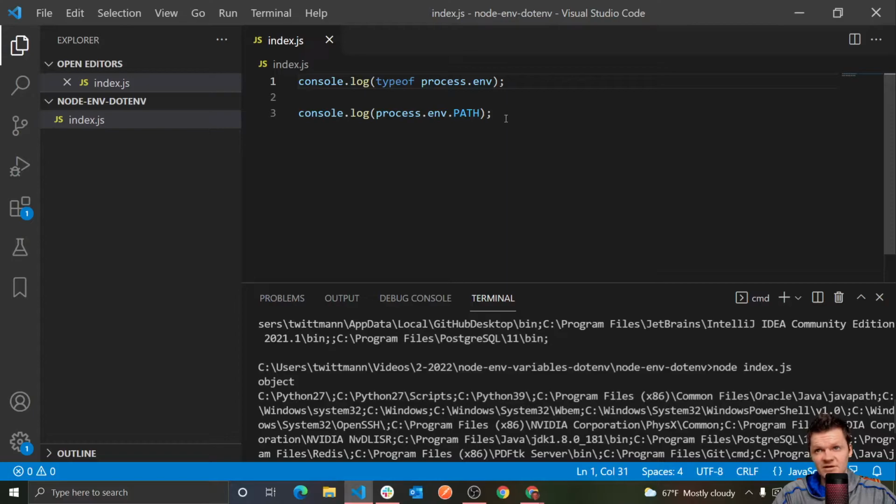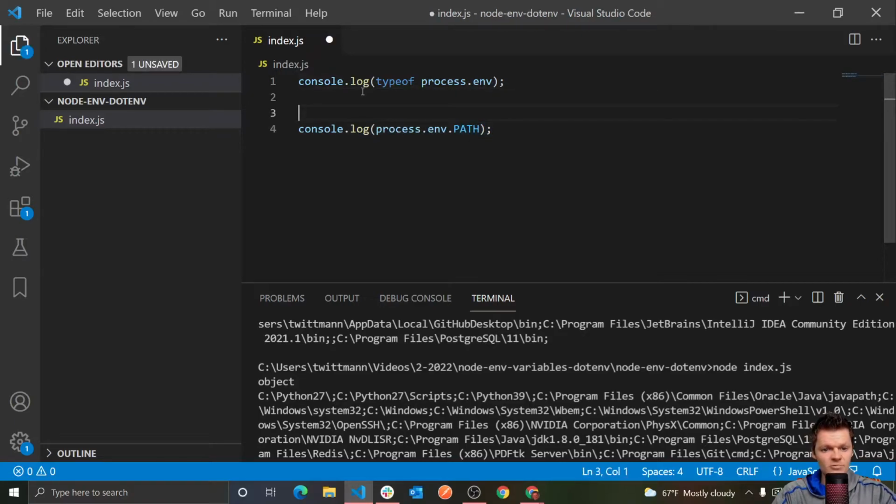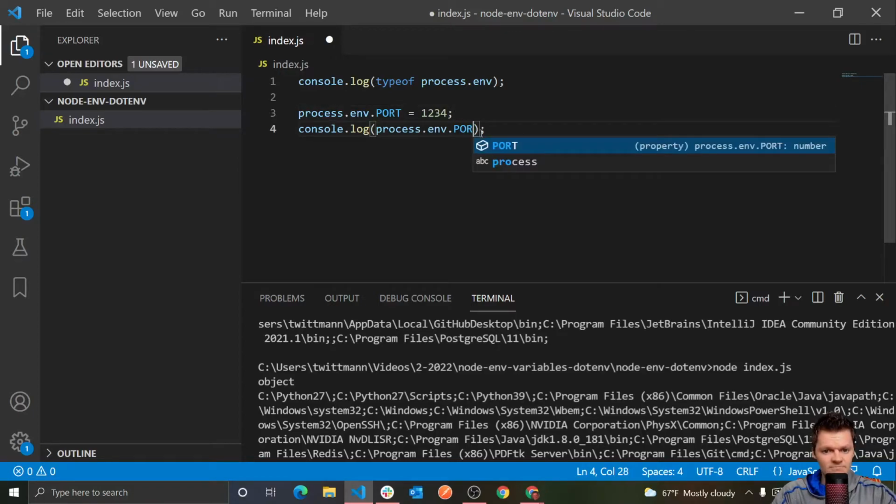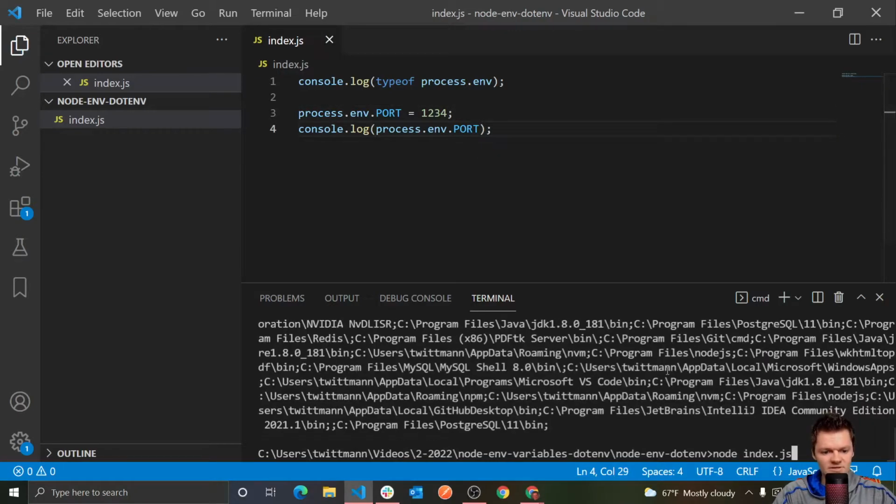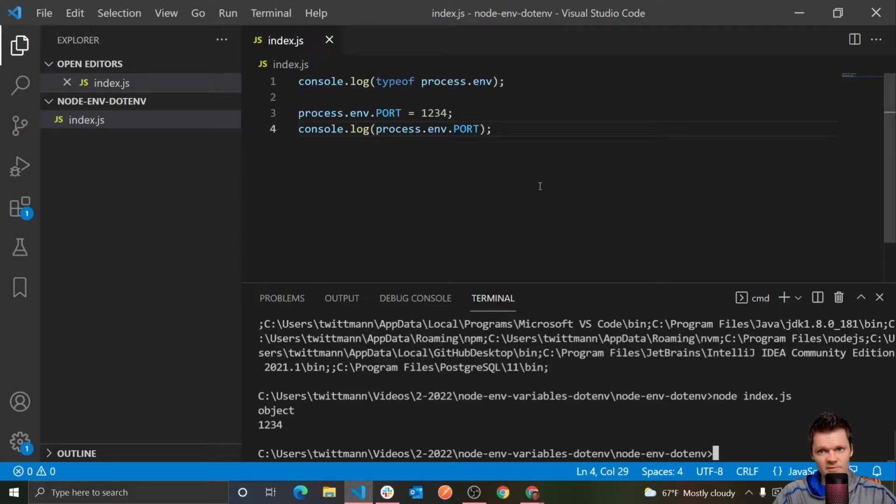Because of this, a new property can be set the same way that a normal object would be. If we wanted to change the path, or say we wanted to change the port number, we could do process.env.port equals 1234. And then if we log out port like this, we just get 1234.